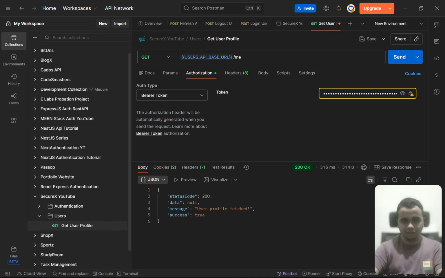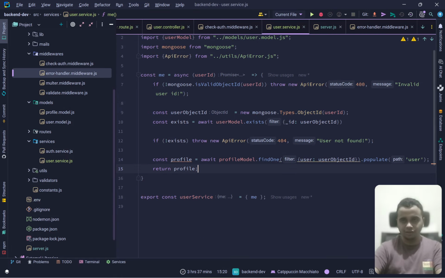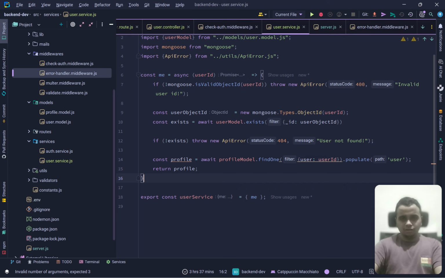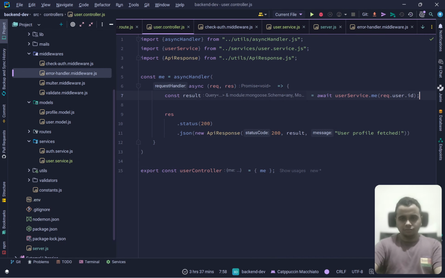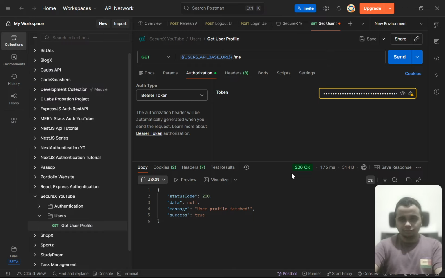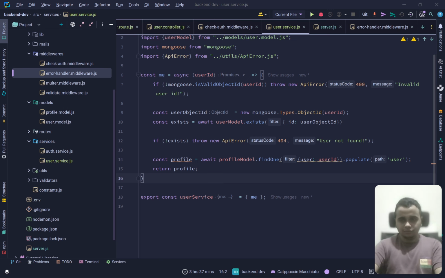So if I send it and I'm getting data as null, do I need to pass in the plain user ID? Yeah. Let me see. Save this. But actually it should. Wait a minute. Let me just debug the error.